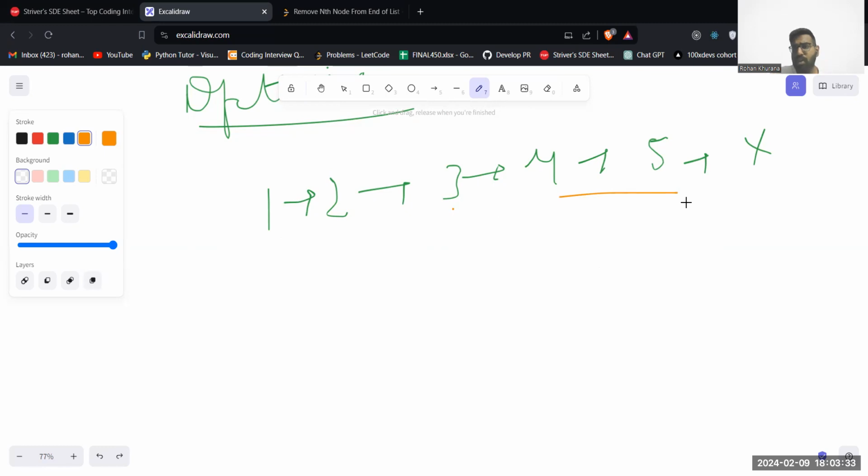But you will say, Rohan, I don't know the length, right? If I have not traversed it, I know that 5 minus 3 will be equal to 2. If I need to find this, I need to know this, right? Then only I'll be able to calculate this. But I don't know this. But what if I tell you that you can know this also in this single pass?